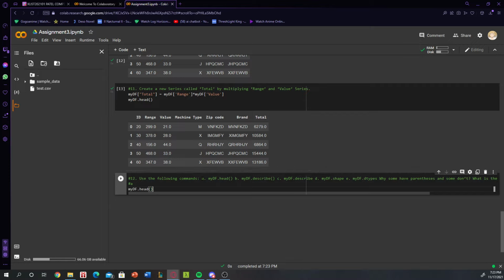Number 12 is we use the following commands. A: mydf.head, B: mydf.describe, C: mydf.describe, D: mydf.shape, E: mydf.dtypes. Why do some have parentheses and some don't? What's the difference between B and C? Oh no, I'm sorry, it should be describe with the round brackets. I was just confused myself.